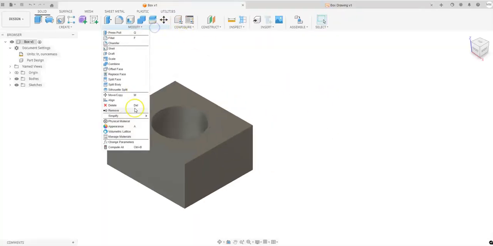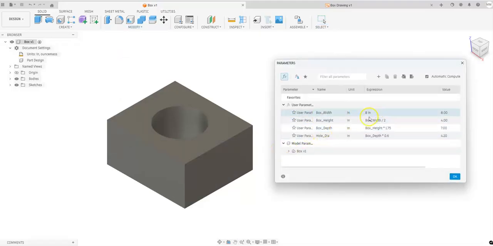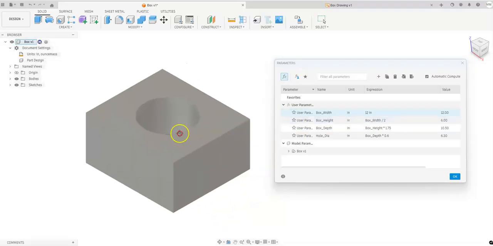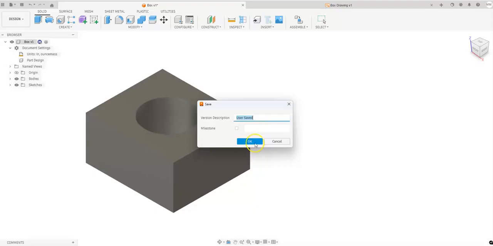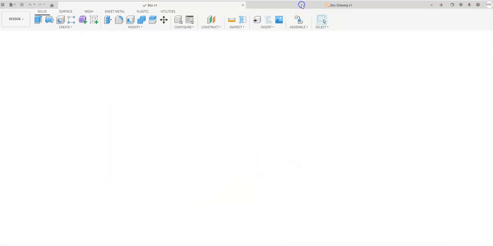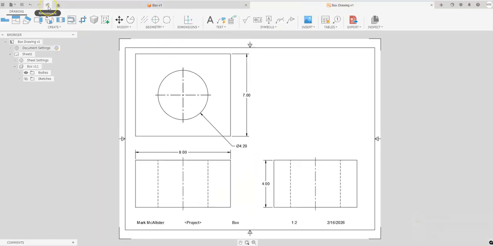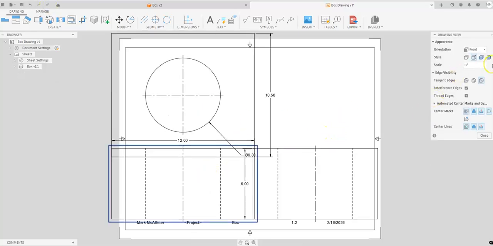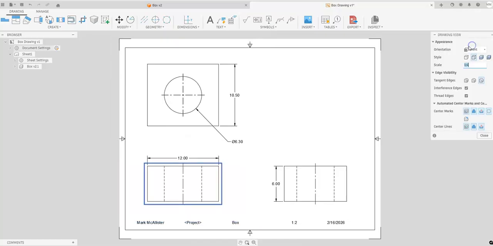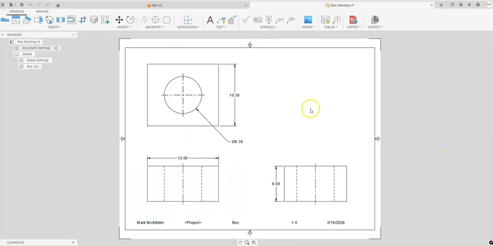Now let's go to modify, and let's go to change parameters. And I want to change that 8 to a 12 and hit enter, and it's automatically adjusting for us. Let's say okay. Let's go to save. Let's say okay. We're going to go back to our drawing. And up here, I want to go to our reference here, and I want to update the drawing. Now everything got a little bit bigger here, so I need to go back to my parent view, and let's just change that to a quarter. It's going to be a 1:4 scale ratio, and automatically everything is adjusting for us. And notice that those numbers automatically adjusted.